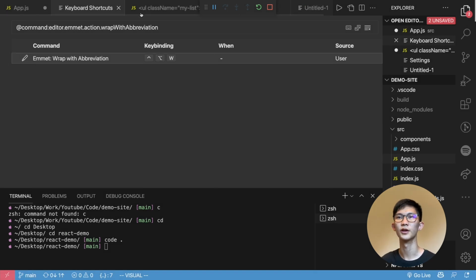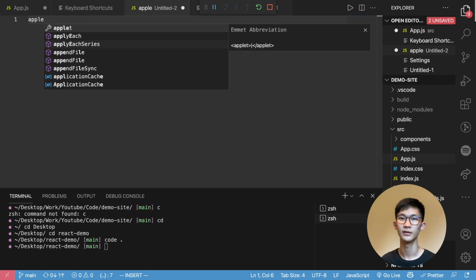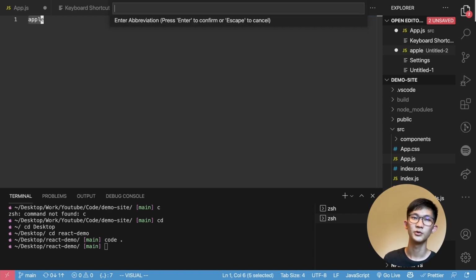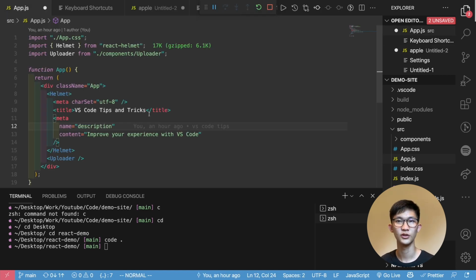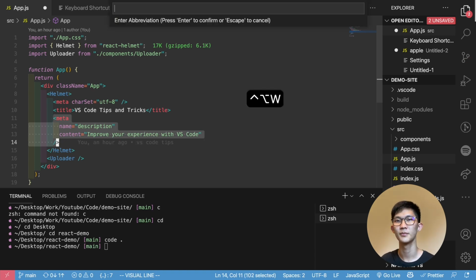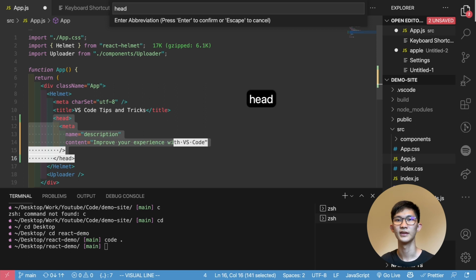So now if I go back to that file, let's say type in Apple, and let's say I can do Ctrl-Option-W, which is the key binding that I've set. And then I can say I want an unordered list, and inside that I want a list item with a class of item. So very easily you can edit your HTML text just like that. In fact, this also works with multiple lines. So let's say you want to select the lines over here, and again I can use my key binding Ctrl-Alt-W, and let's say I want to wrap this in some div, and there we have it right there.